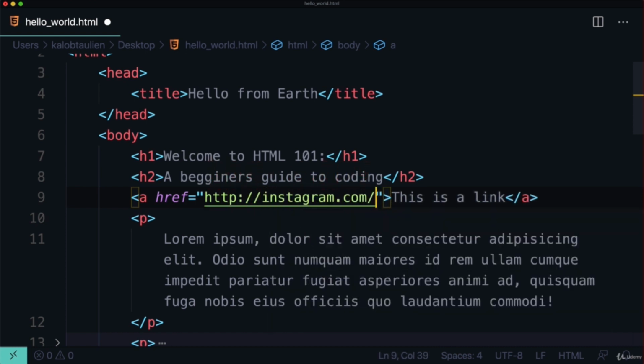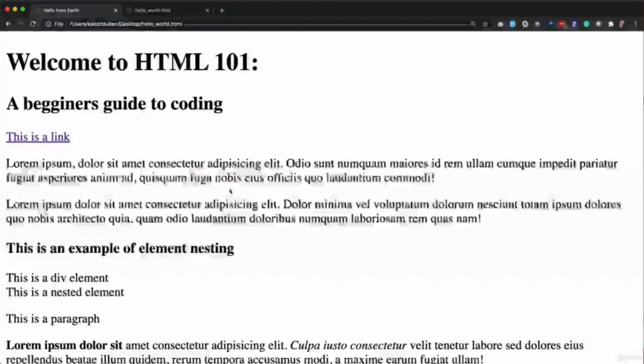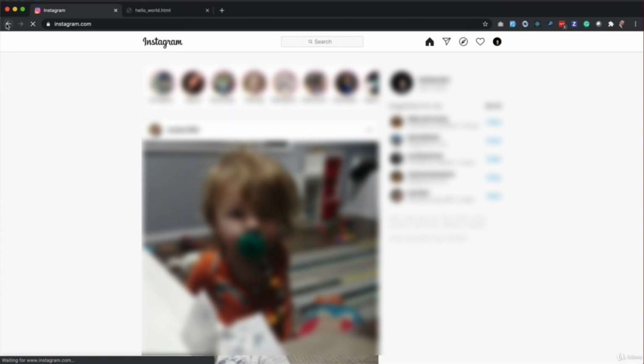Instagram.com. So all I did there was HTTP or HTTPS. Most websites have that S these days. :// and then the website, so Instagram.com. And actually this slash isn't even necessary. Let's go ahead and save that and refresh. And when I go over here, you can see the link has actually changed to a blue because I haven't clicked it yet. And let's click the link. And look at that, it brought me to Instagram.